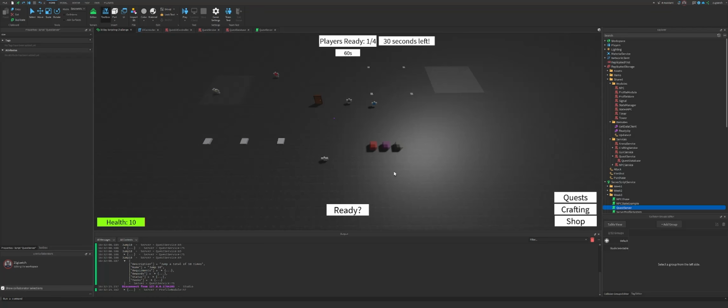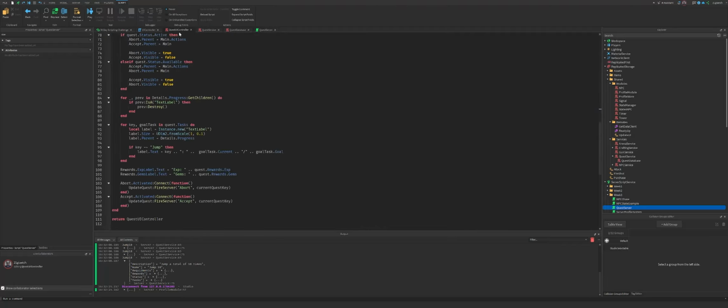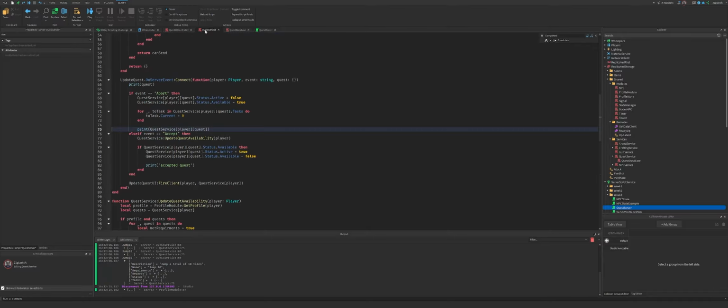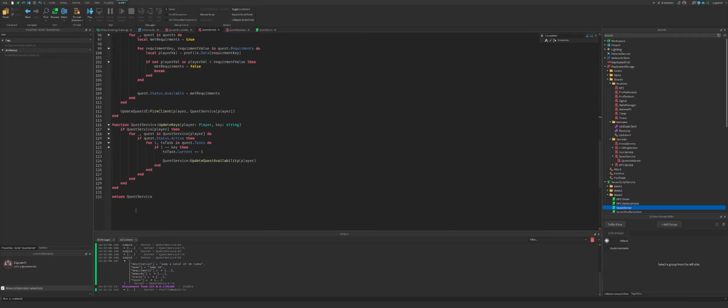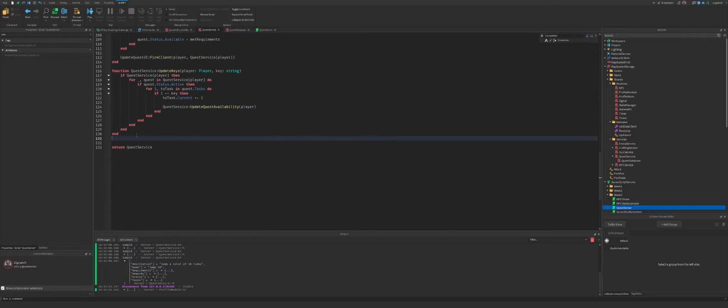Now that our accept and abort thing is complete, let's now make the rewards. So finish quest. We're gonna make one for finishing the quest, right? Where we're gonna reward the player with everything. So we'll say function QuestService.onFinishQuest, the player obviously, and then the quest as well, which we want to get the rewards from.